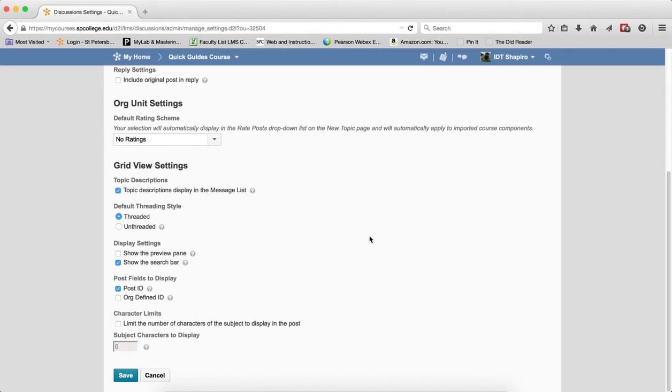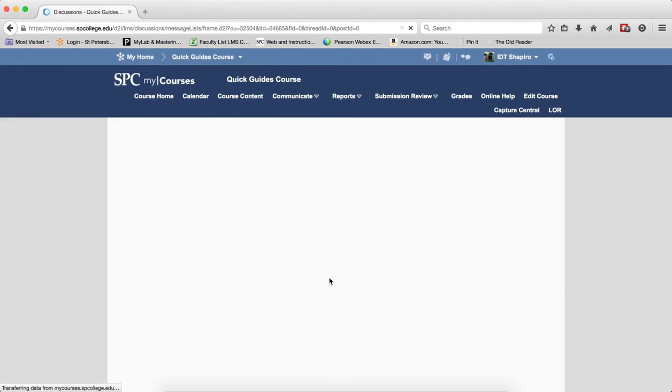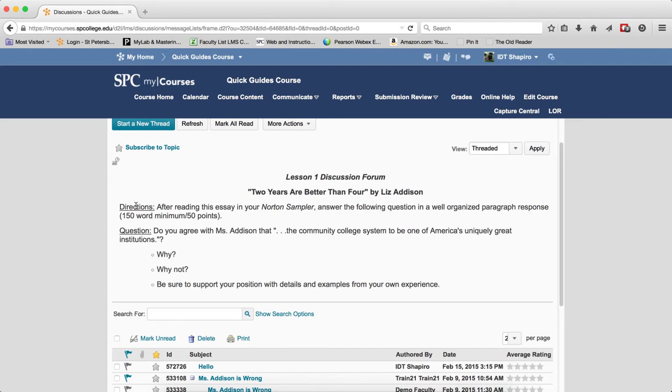And then there's a whole slew of grid view settings. So let's talk about each one of those. The first one, topic descriptions. Topic description display in the message list. So I'm going to get out of here and click on a topic, and you'll see that right here, this is the discussion prompt. This is what they're talking about here.